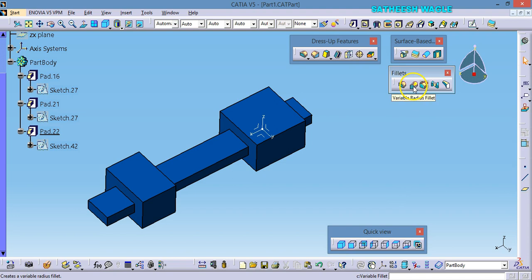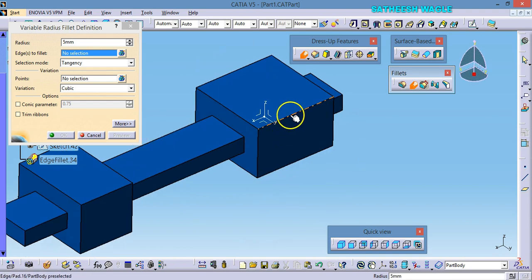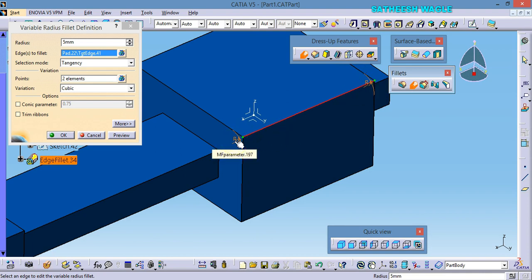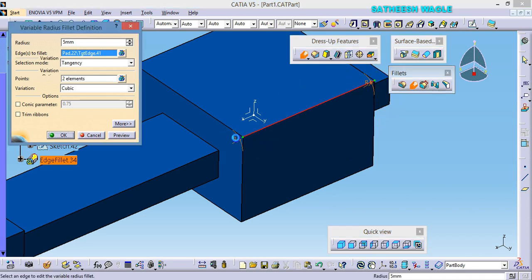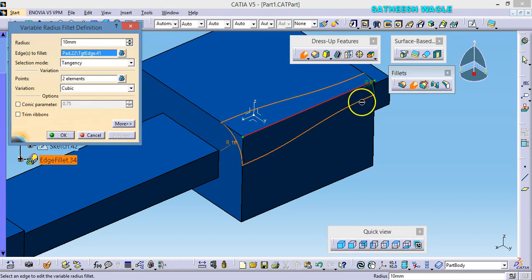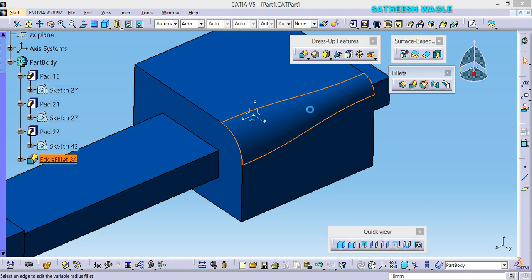Now select edge fillet option. Okay, select one edge. Now we can see dimensions are appearing here in both the locations, and there are 2 points highlighted here in green. One is this point and this point. So now I want 10 mm radius here and 5 mm radius here. I'll double click this and I'll give 10 mm. Okay, preview, you can see the variation here. So this is how you create a variable fillet.